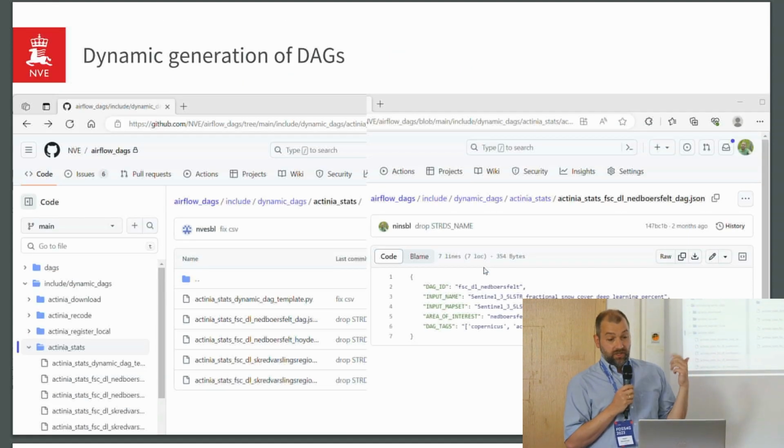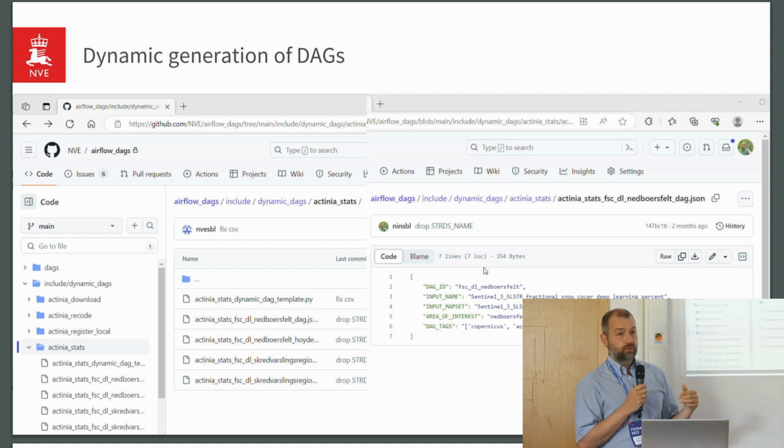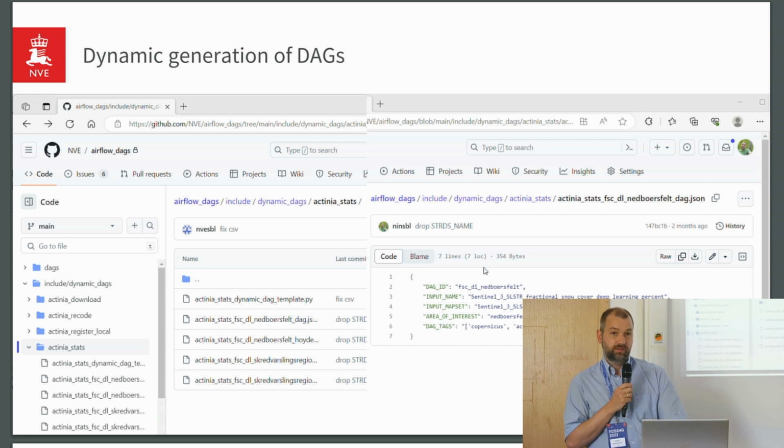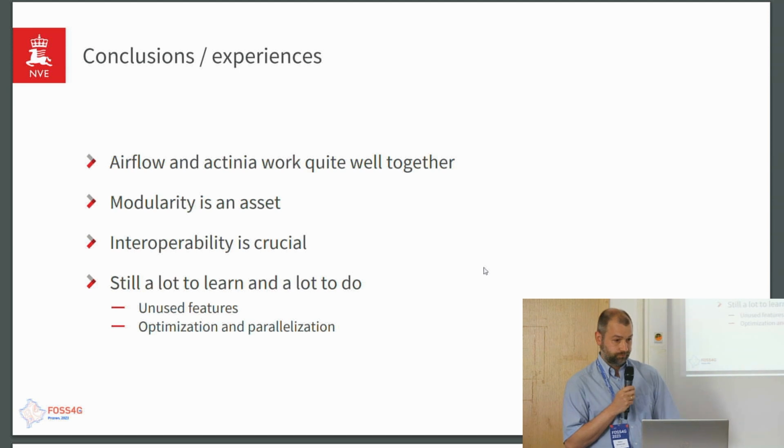There's also this concept of dynamic DAGs. If you have one workflow that you want to apply on 100 data sets, you don't have to have this definition of the workflow 100 times, but you have a template, and then you can use JSON files to just insert the different parameters, and then hundreds of workflows are created, inserted into the UI, and monitored, as I showed you before.